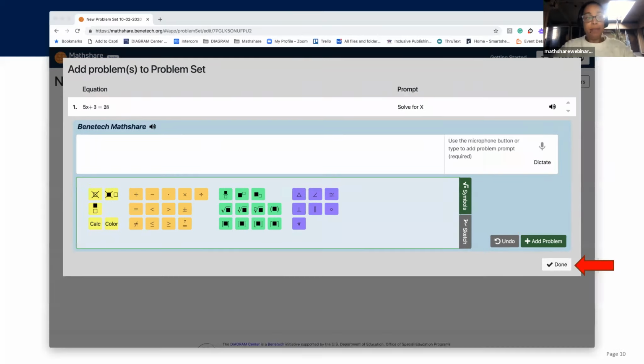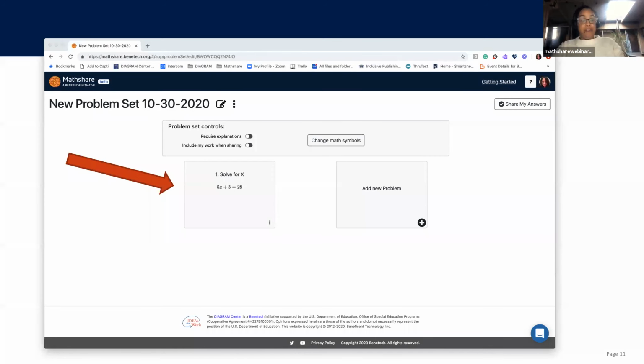I'll add this problem, and then I have two options. If I want to add additional problems to the set, I'll add in a new equation, put in the instructions, and then hit add problem. Or I can hit done, and that'll take me back to this dashboard, which is what I'm going to do. And if you're looking at the screen, you'll see that the problem I've created now shows up on that problem set dashboard. And now that it shows up, I can assign it to my students. And let's get into that.